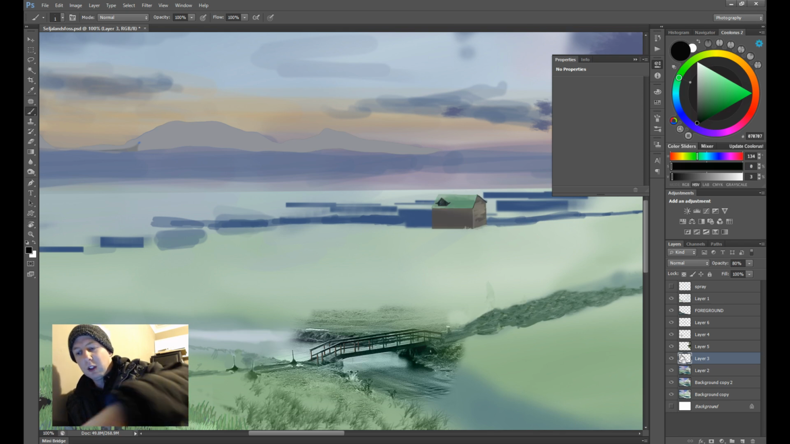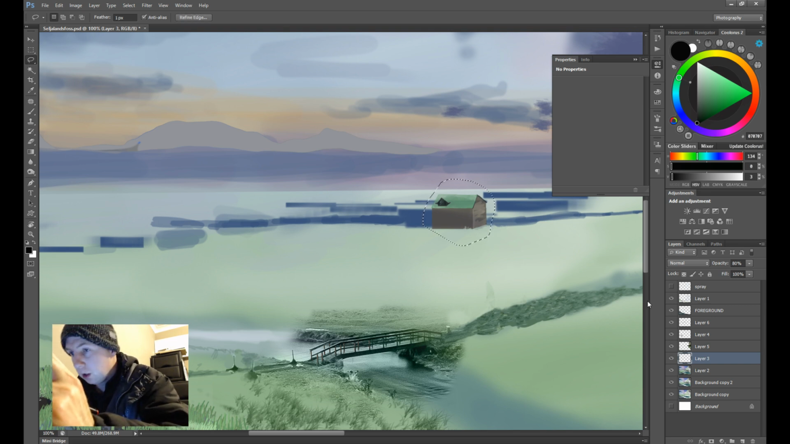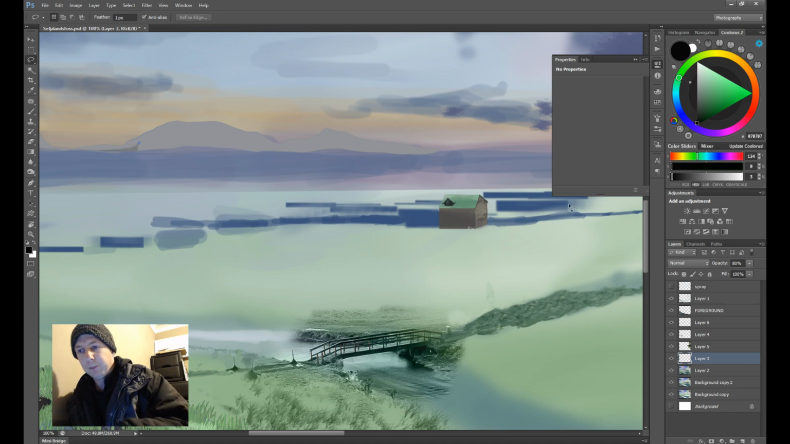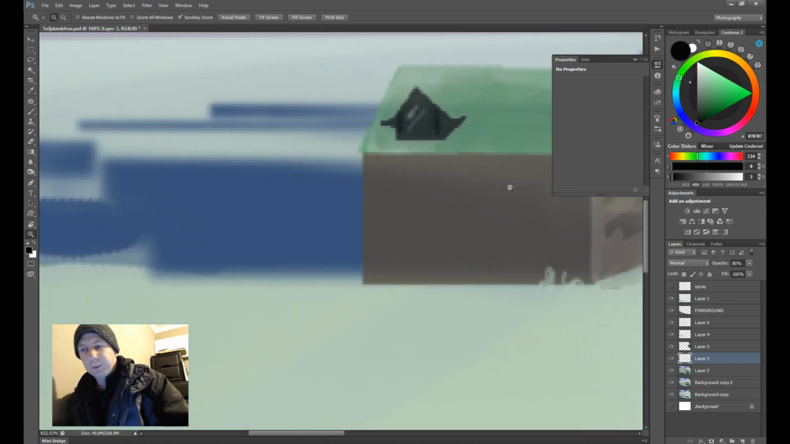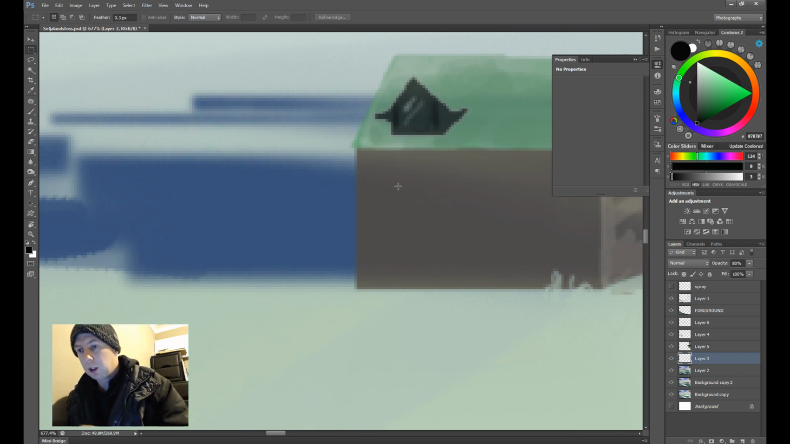Not much work needs to be done there, but I do need to squash this up because it's a bit too rectangular for my liking. Like that. And now they've got some yellow type windows in here that are obstructed down the bottom here by a wall, but we'll get to all this soon enough. Bit by bit we'll build this up.